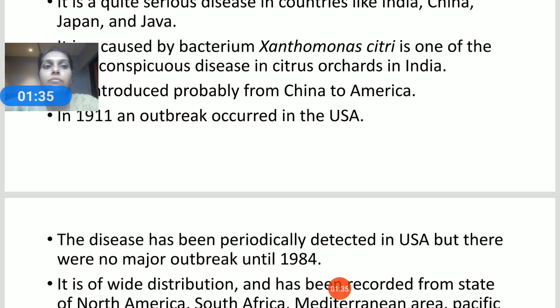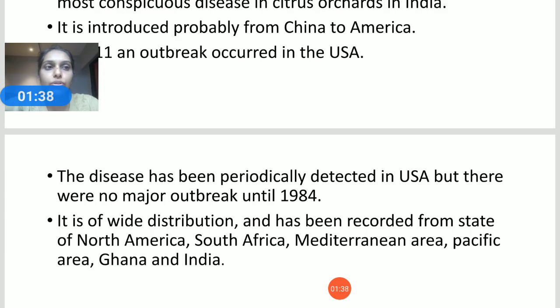The disease has been periodically detected in the USA, but there was no major outbreak until 1984. It is of wide distribution and has been recorded from North America, South Africa, the Mediterranean area and the Pacific area, Ghana and India. In all these areas we see the wide distribution of the citrus canker disease.